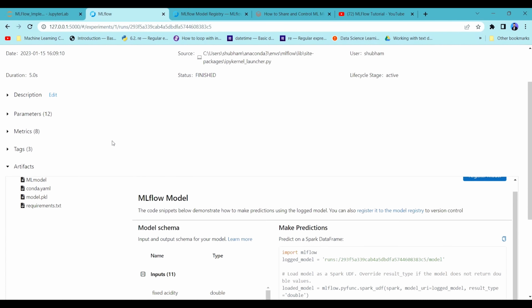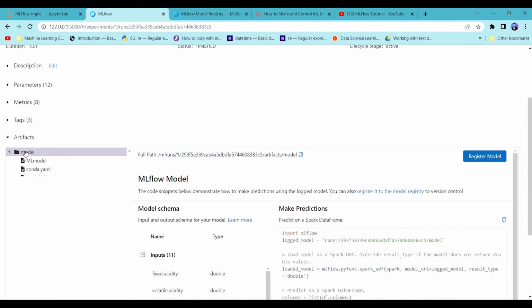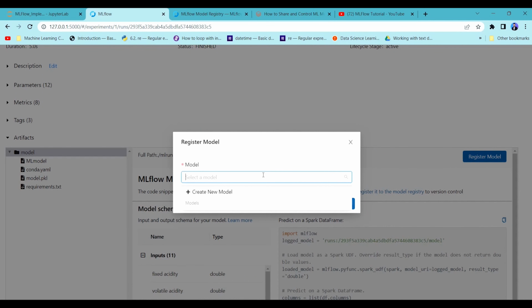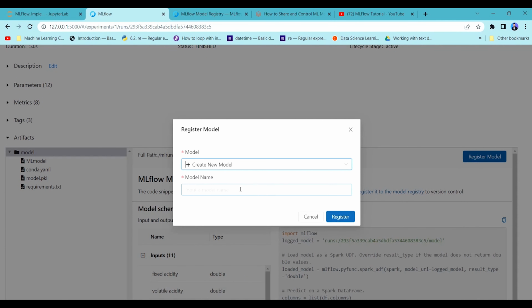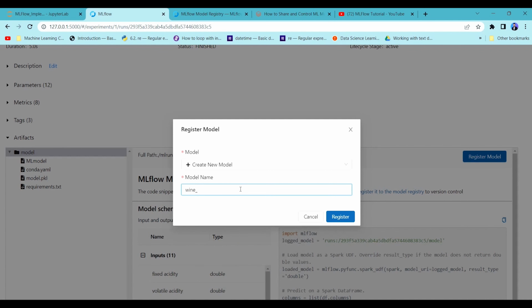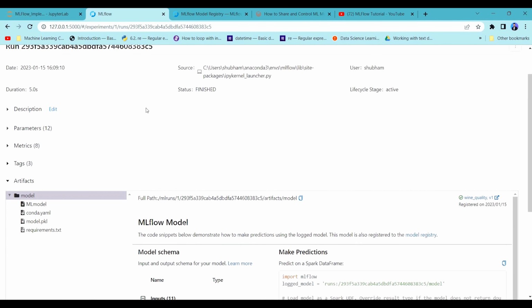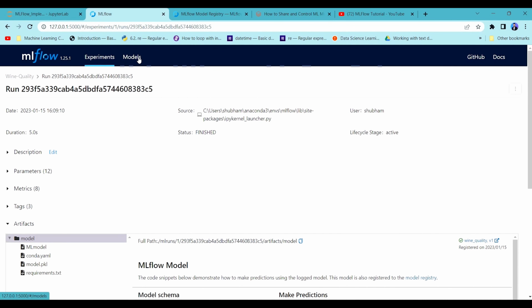Once you click on this particular model, you want to click on the artifact and then model. You're going to see a register model option is available. Once you click on register model, you want to provide a new model name. Let's suppose I'm just testing it on the wine quality dataset, so I'm going to provide the name wine quality, and it's going to register the model with the name wine quality.